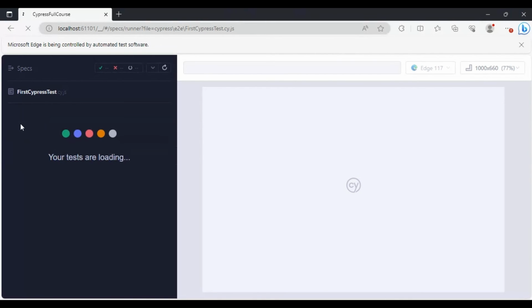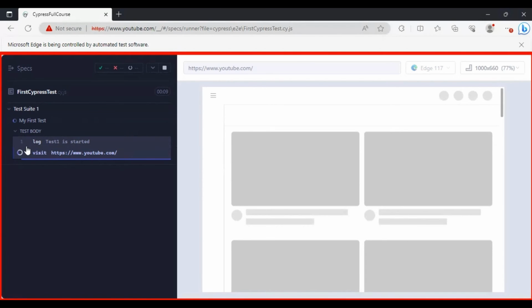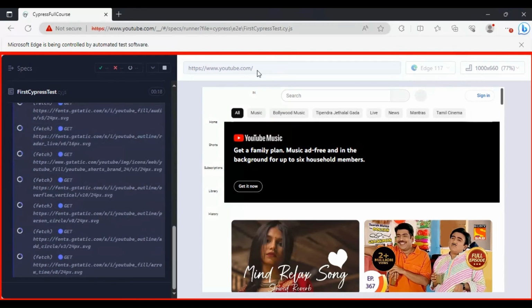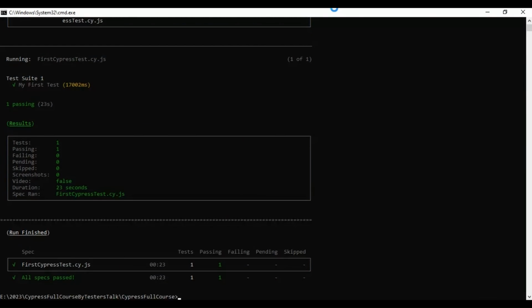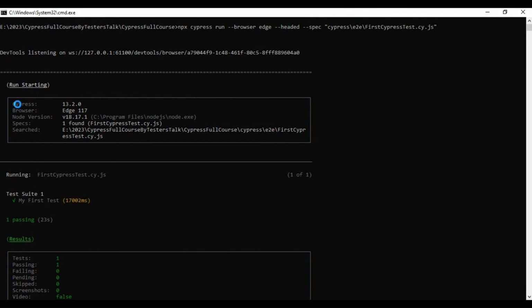And if you look here, our test execution started. And it has also printed the log which we have created earlier. And it navigated to youtube.com, and it will search with the JavaScript by tester stock. So that's it, guys. And if you see here, it has printed all the details. So what is the Cypress version, which is the browser? So Edge browser, which has the 117 version, Node version, and what are the spec files? In my case, only one spec file is found.